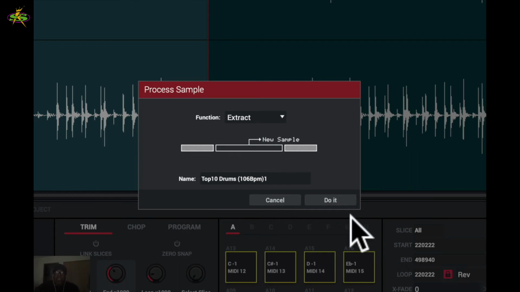So here I've got extract on, and the diagram shows you that the front and the back of the sample areas stay there, but we're going to take this sample out and make a brand new sample. You'll see below here it says a name. I can give this whole new area a name. So I say, okay, that name is blah, blah, one there, right? So I'm going to call it something else.